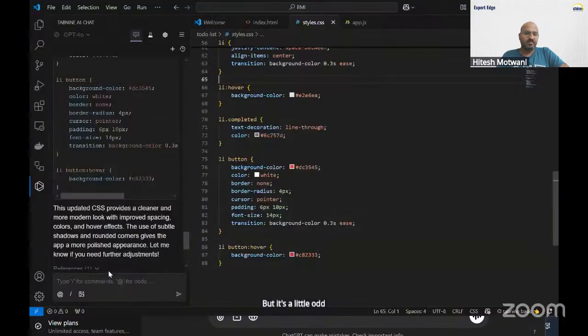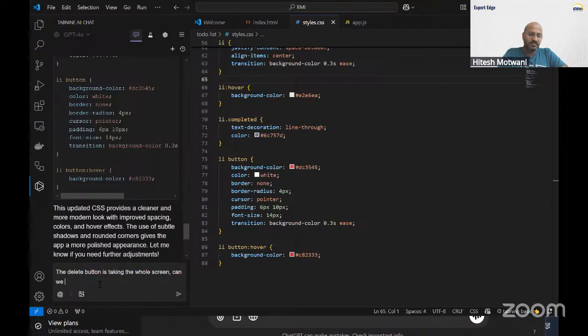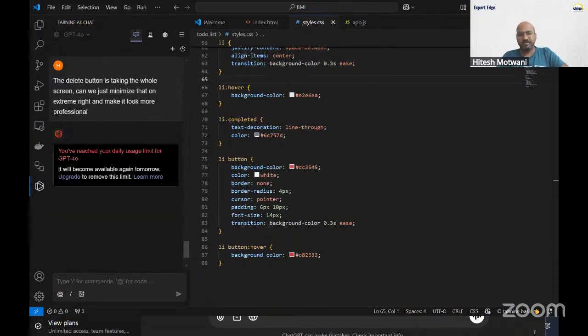Let me just simply come back. Let me say the delete button is taking the whole screen. Can we just minimize that on extreme right and make it look more professional? Okay, so we will limit right now. But if I wanted, I could have also done that as well.